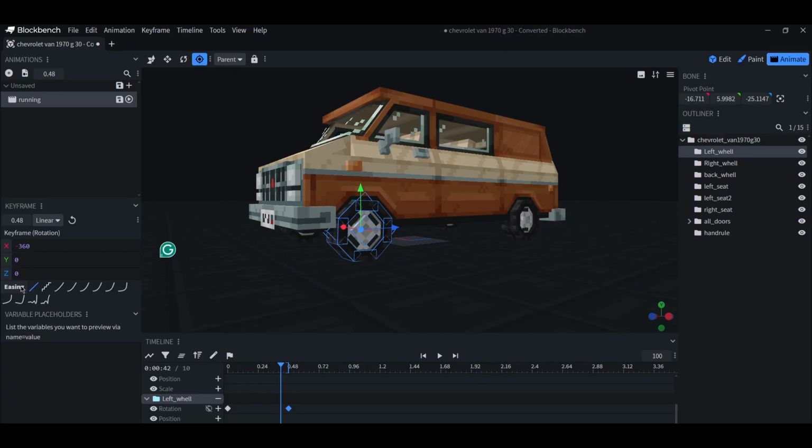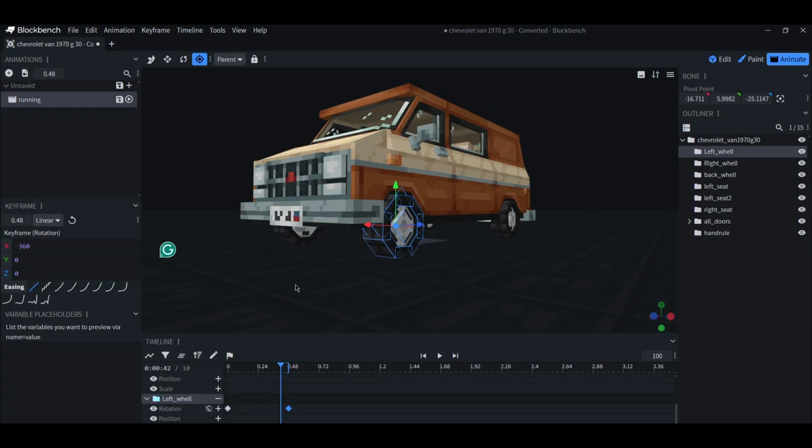Make sure you set the easing to linear. Make sure it's a normal easing. Don't change anything on that, or it's going to make the wheel spin weirdly.